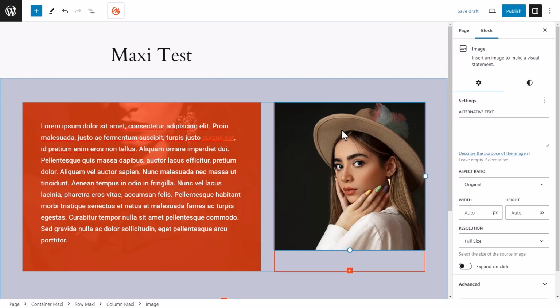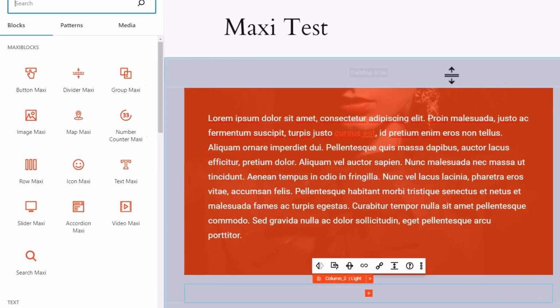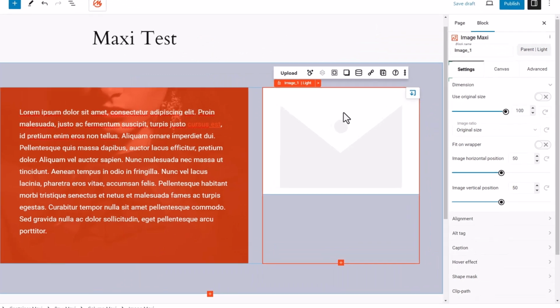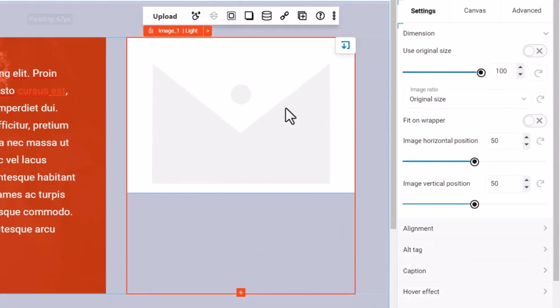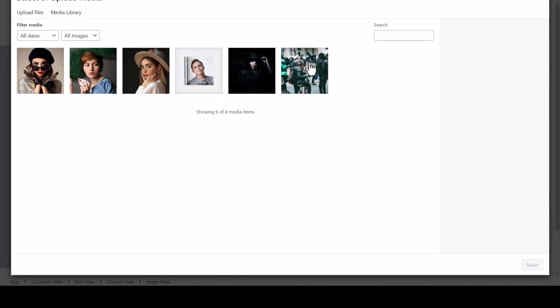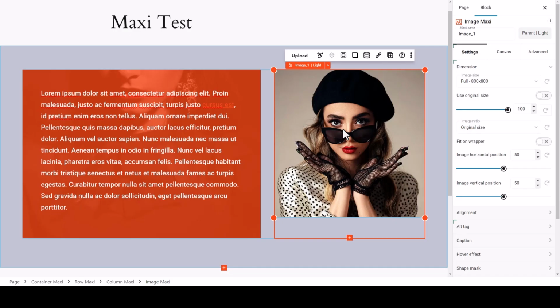Now with our image, we're going to delete that image and add in, under browse all, an image maxi. Now I have the image selected, and I have again all these options, but I do need to choose an image. I can upload an image as I normally would, so let's pop, say, this image in here. This came with the layout we added in before.